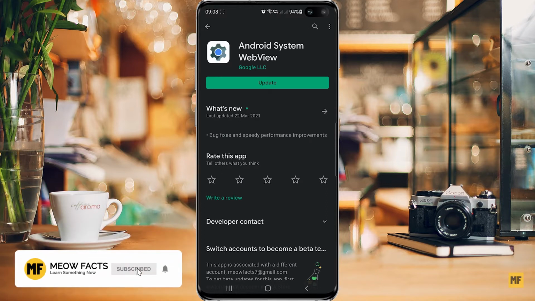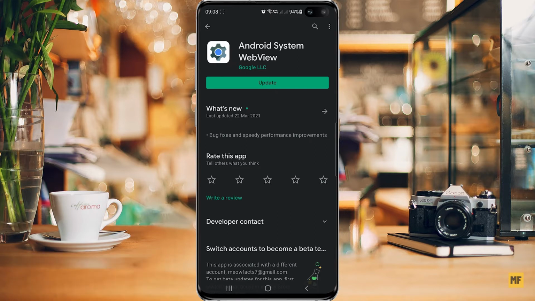So for those of you that can't find this option here to uninstall the Android System Webview on your mobile device, this is simply because of the mobile device you're using. Maybe the Android version you're using does not give you the option to head over to the Play Store and uninstall the Android System Webview directly from the Play Store. But I'm going to show you another way to do this.